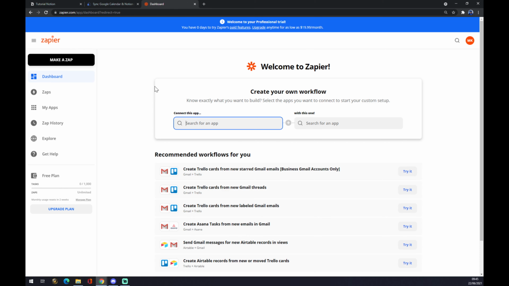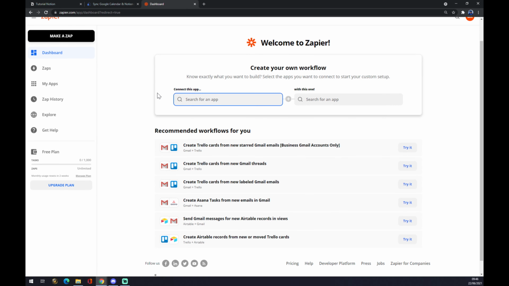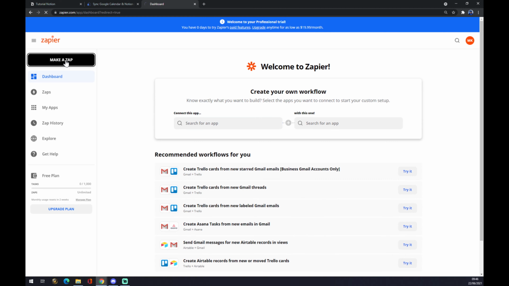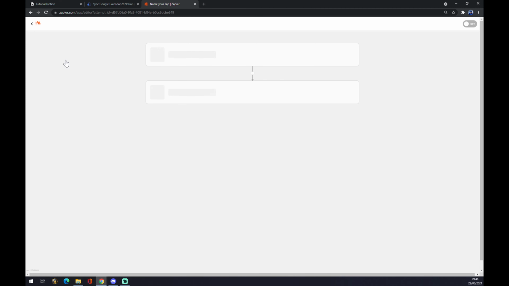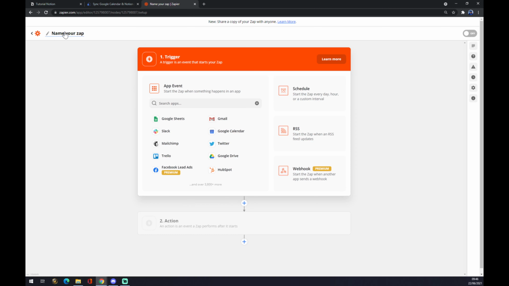The second way we can make it is through Zapier.com. So yeah, we also need to create ourselves an account. And once we do that, we want to go to the top left corner of our dashboard and make a Zap. We can name our Zap if you're about to make more of them. So Notion to Calendar, for example, press enter.